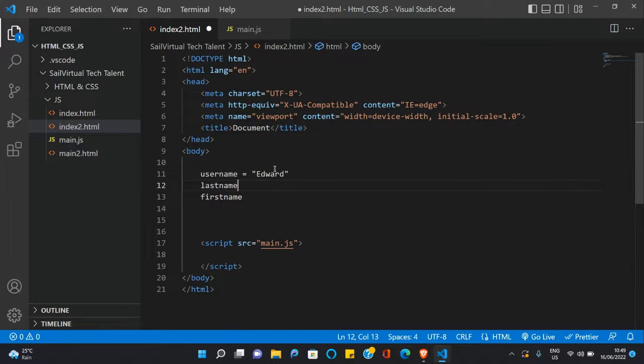Now, for me to reference this Edward here, I would have to do that by making use of this variable name that is actually here. But you can see that we've not really dived into using it in JavaScript. This is just for explanatory purposes. So when we get to the main.js, you would actually see how to make use of these variable names.